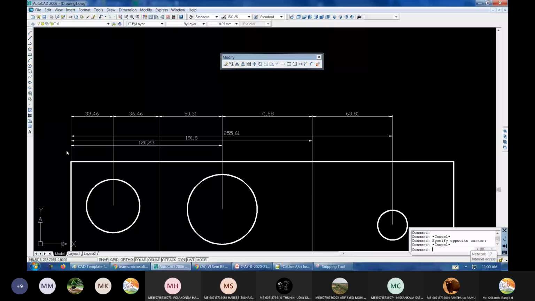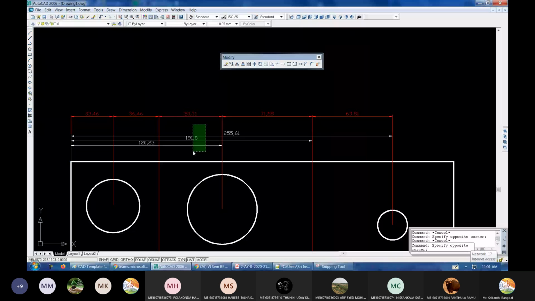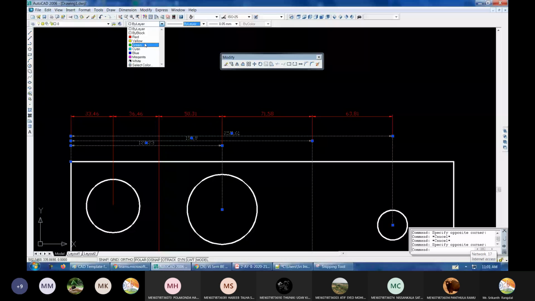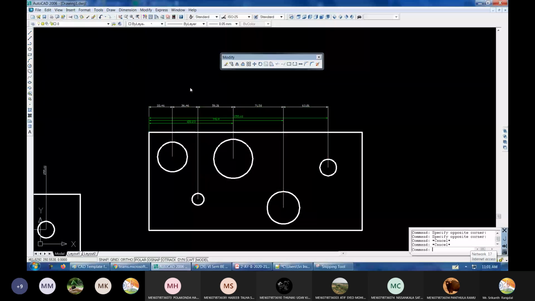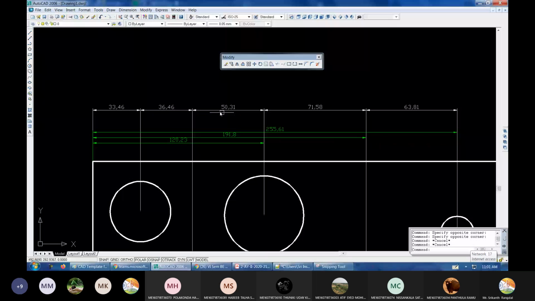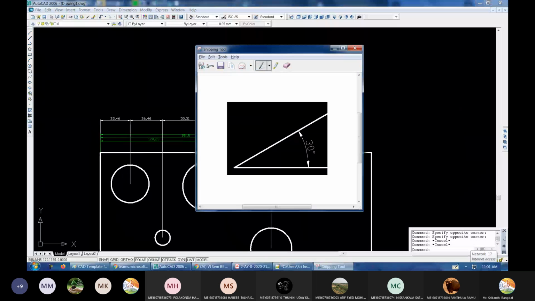Okay, let me just change the color slightly so that I'll be able to show it to you later. Color green. Let me just keep it white. Okay, and snip. Any doubt here?